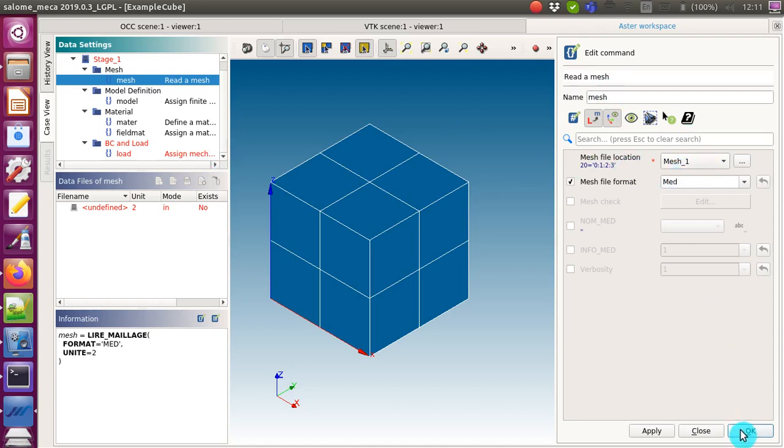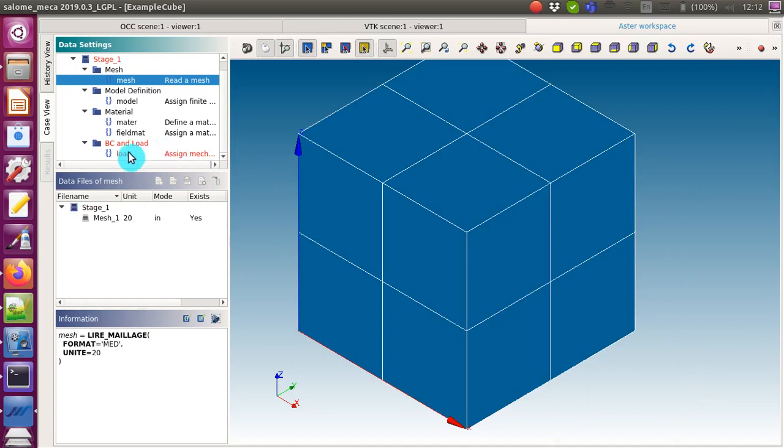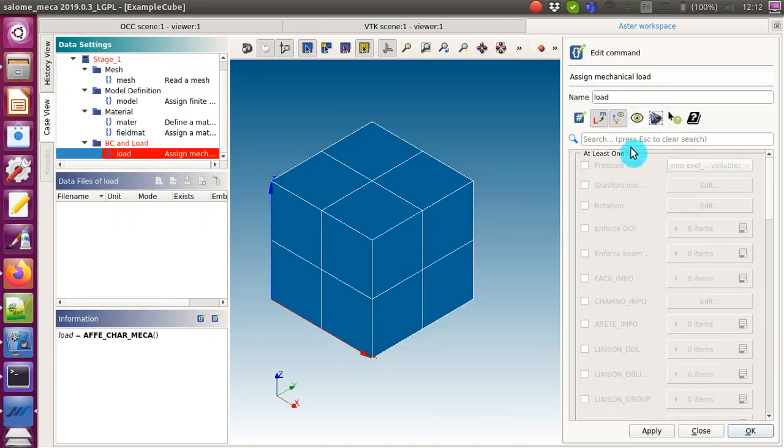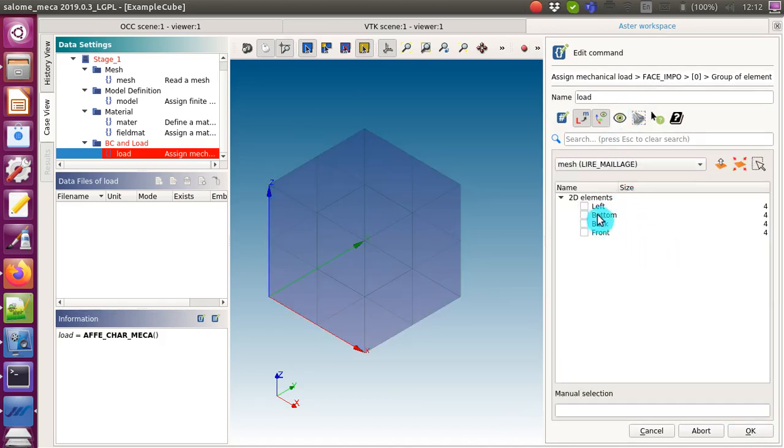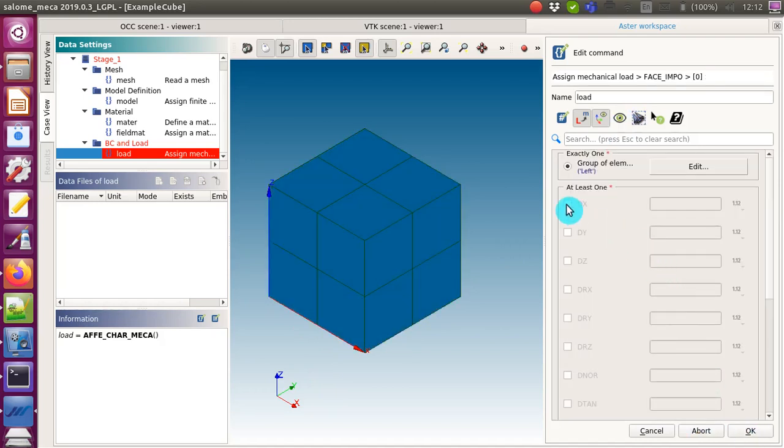Okay, now let's check it. I modified this one, then I go back to the load. Now let's see, face info, displacement boundary condition. Let's see if the groups of elements are found. Yes, now you see the groups of elements are found, so I pick the left one, and you see it gets highlighted, so it's the negative x. I click OK, and then x equal to 0. I want it to be blocked along the x direction.